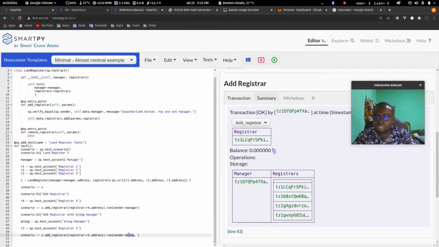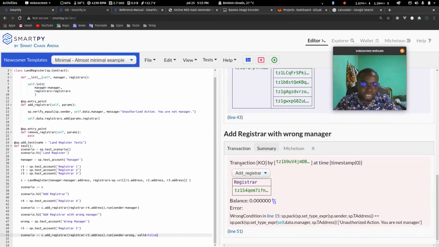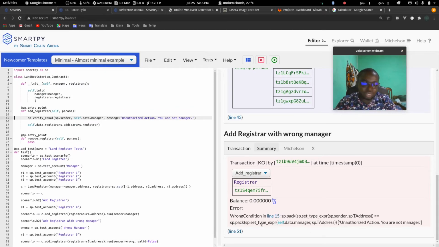In this case, we are not sending it with the manager, we are sending it with a different account. And so we know that this has to be wrong, and so in order to prevent the pop-up from showing, we say valid equals false, which will let SmartPy know that we are expecting that this one will be false. So now let's run it again, and nothing pops up. But when we scroll down, we see that this is in red, which means that there was a wrong condition on line 15. And when we go there, it said unauthorized action, you are not manager.